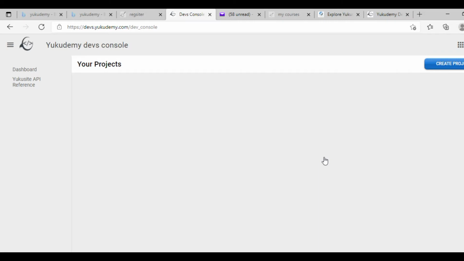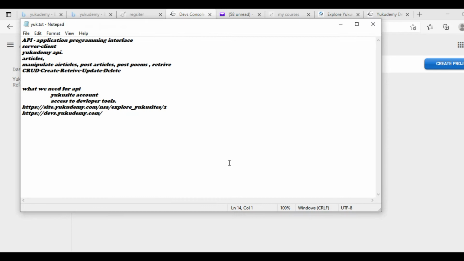As a programmer, you will use the developer console of Yukudemy. On the developer console, I'm keeping notes. I'm using this one as the readme.md for our GitHub. I'm making this code accessible on GitHub. So on the developer console, let me first press Control E, developer console. We shall create a project. Create a project.